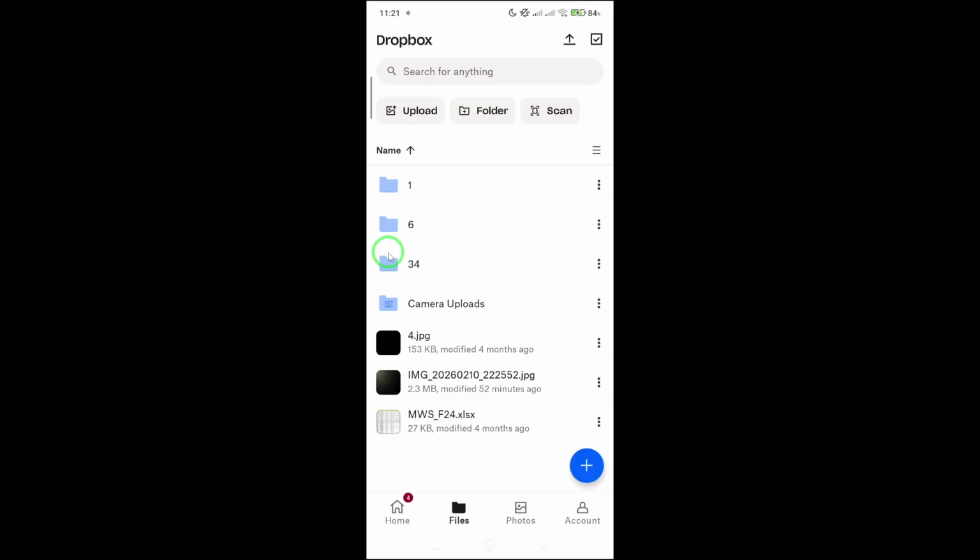Dropbox will begin adding the folder to your account, and you'll see a progress indicator letting you know when it's done. The upload speed may vary depending on your internet connection and the size of your folder. When the upload completes, your folder will appear in your Dropbox list, ready to open, share, or access from any device where you are signed in.